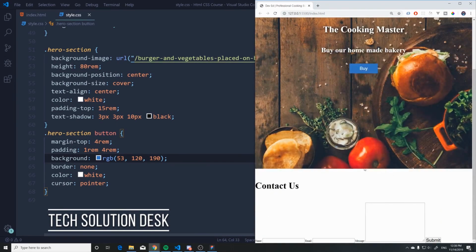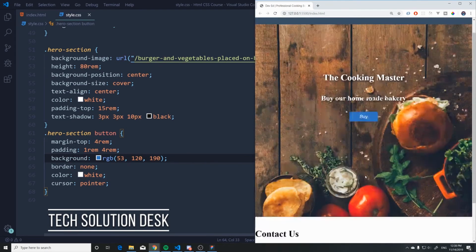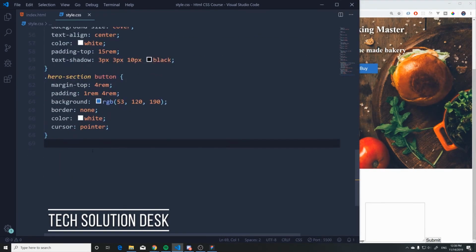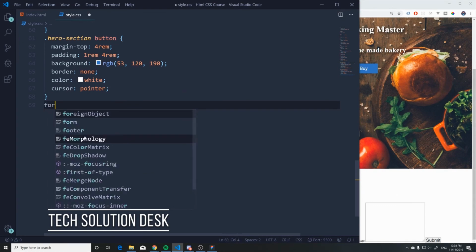That's the section. And on the contact one, let's move down there. What we can do is also text align this to the center so we can get the form section.